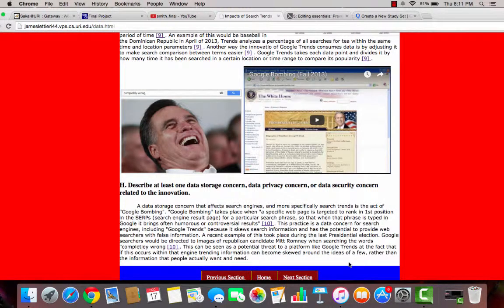So one data storage concern related to the innovation of search trends is an act of Google bombing, which takes place when a specific web page is targeted to rank first position in the search engine result page for a particular search phrase, so that when the phrase is typed into Google, it brings often humorous or controversial results. Now, if you look up here, it's a picture of Mitt Romney laughing, and the keywords typed in are "completely wrong." During the last presidential election, a Google bomb took place where the words "completely wrong" were associated with pictures of Mitt Romney as well as Mitt Romney's campaign page.